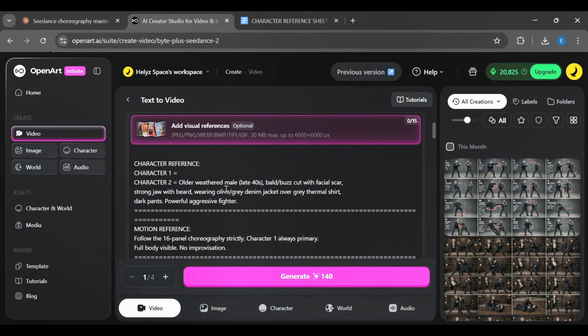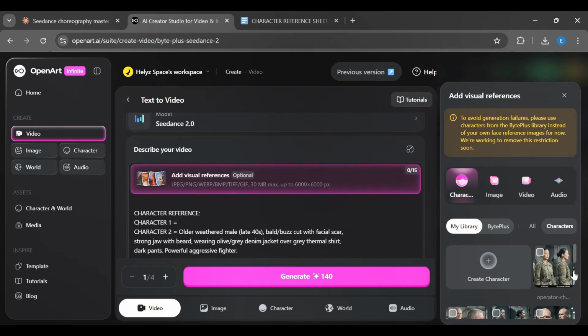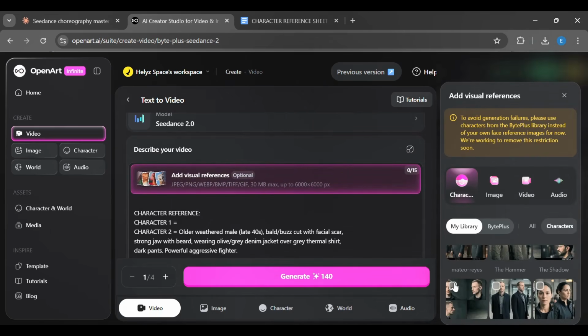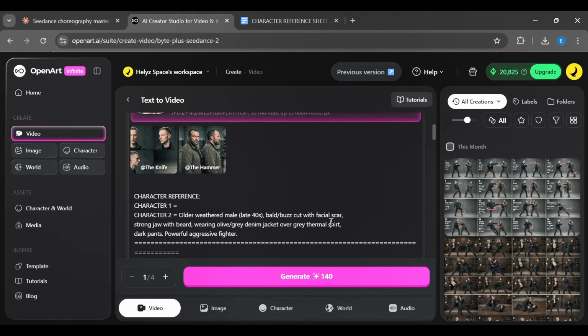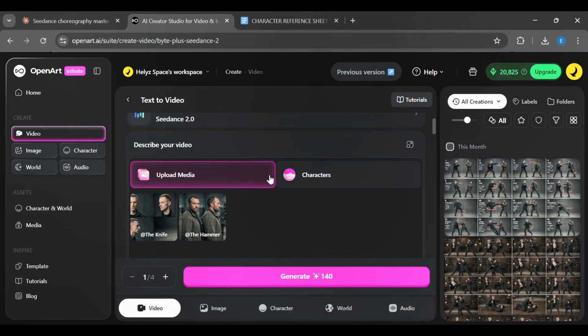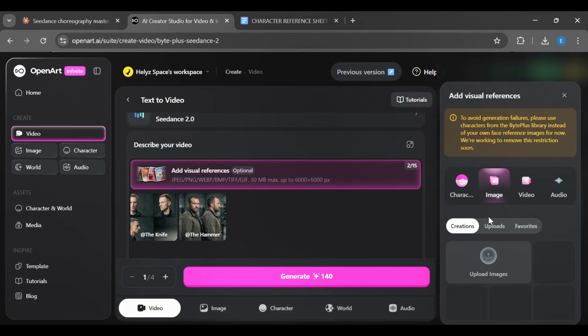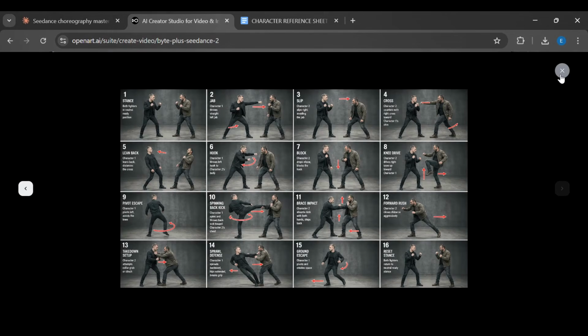First, edit that prompt we just pasted. Remove the text placeholders and upload your character references the same way you did before. Make sure you're using the exact characters you want in your fight scene. Next, you need to add the motion reference. Go to Media, select Creations, find that 16-panel grid image we just generated and add it. This tells the AI exactly what movements to follow.